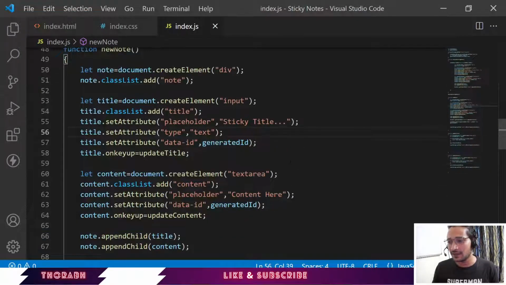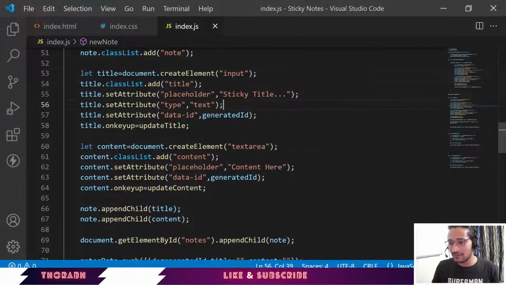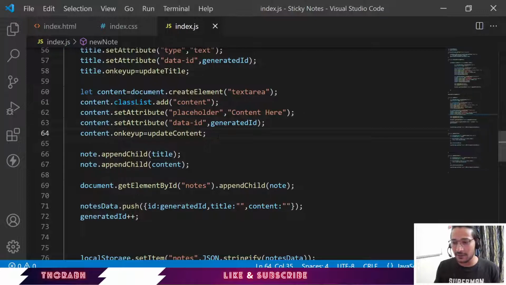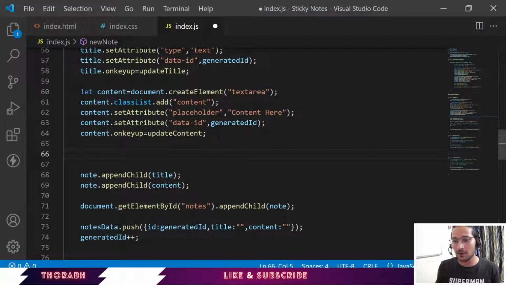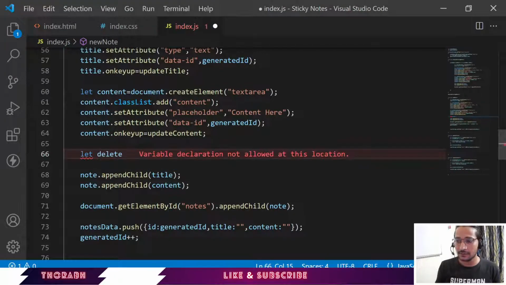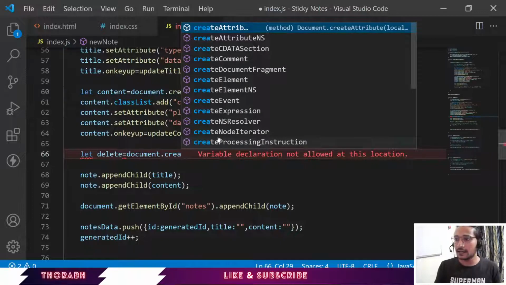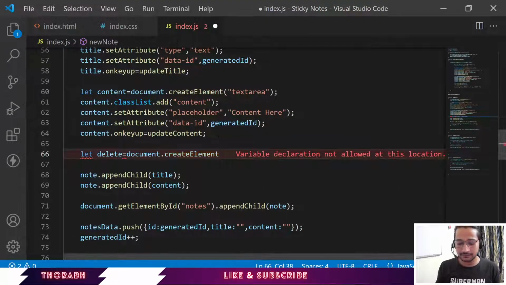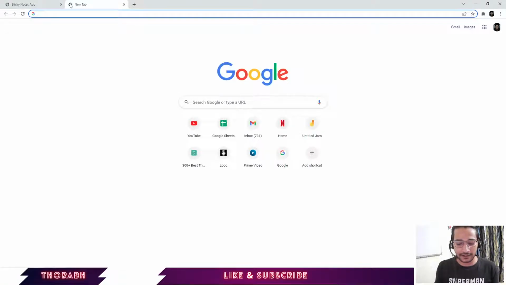First, let's create it while creating elements. It will be added in the note only. So let's create that element. It will be a simple button. Let delete equals document dot create element. Should we use an icon here, guys? Okay, no, let's not use an icon. Let's use an image. What do you say?